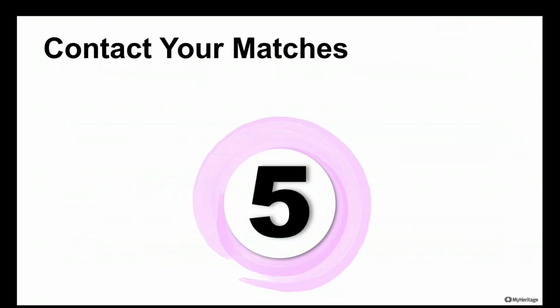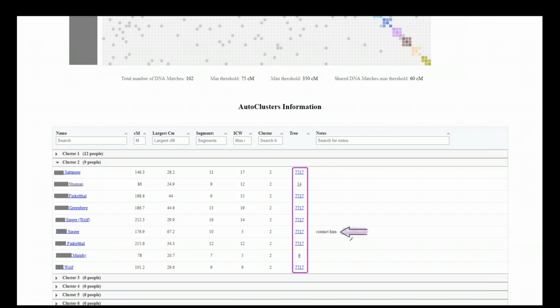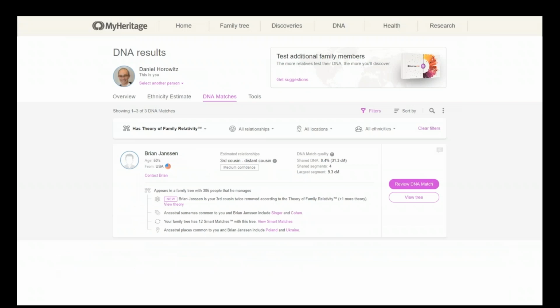The next tip, number 5, contact your matches. Right from here, you have the option to contact any person, but also if we go back to the page where we show you the different DNA matches, you will have an option to contact the individual. If you're lucky enough, you will find 2 people to contact right there. One will definitely be the administrator, the person that manages this DNA sample. And if the donor, in this case Brian, also accepted to be part of the research and to have a MyHeritage account and answer questions, you will also be able to contact him.